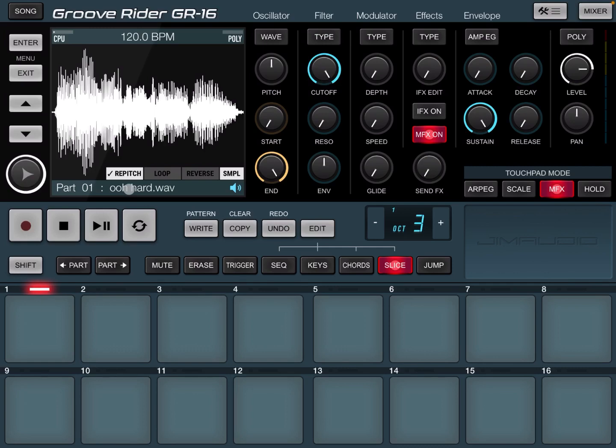So it will actually repeat the entire sample to the beats per minute which are selected in GrooveRider GR16, which in this case are 120 beats per minute. Okay, so we have seen that.